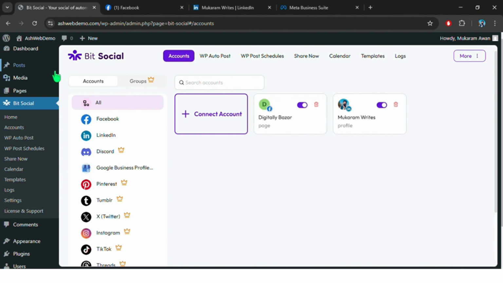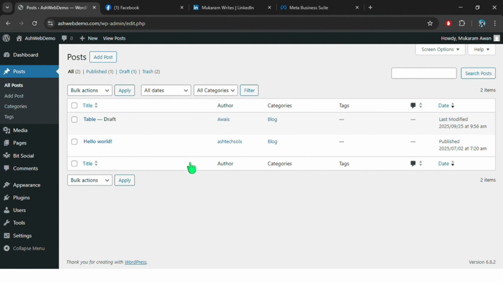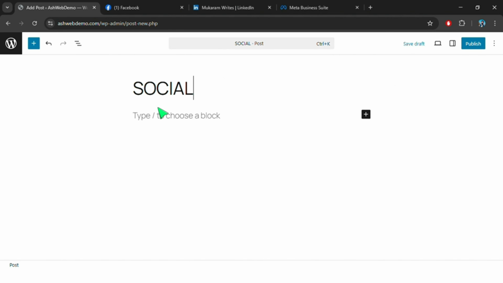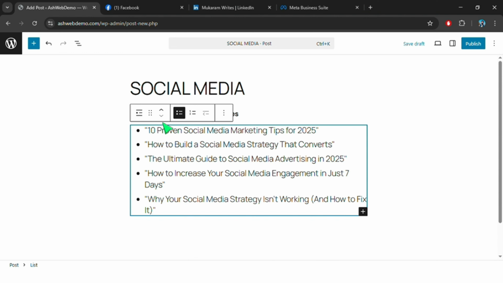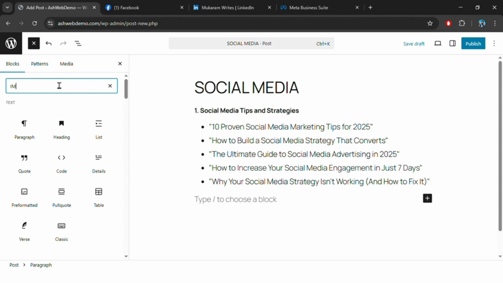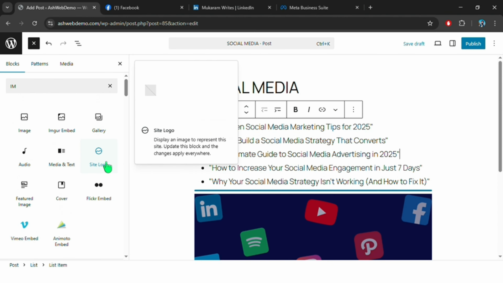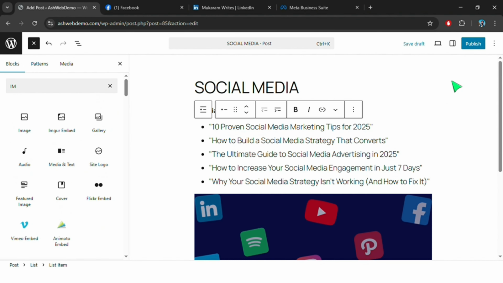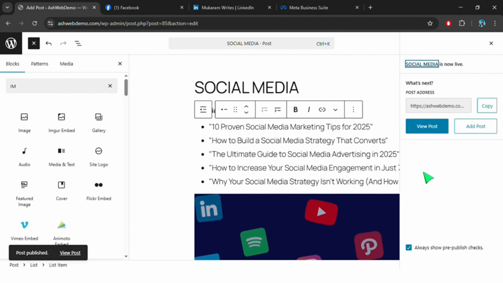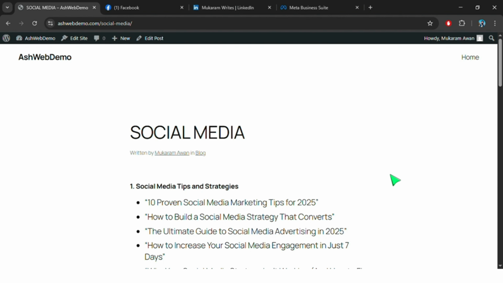Here, we will add a new post. Let's give it a title and add some dummy text. We will also add an image. Now our dummy post is ready. Let's publish it to see if the plugin works. Our post has been published.